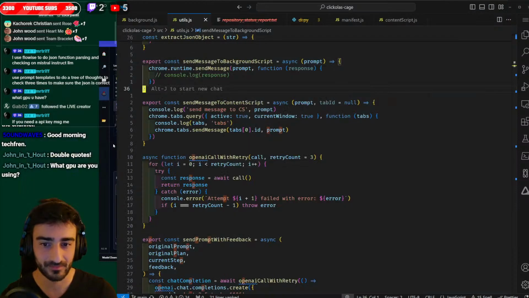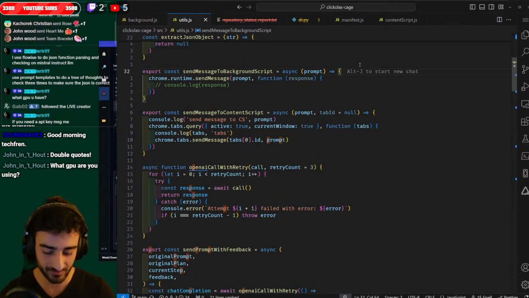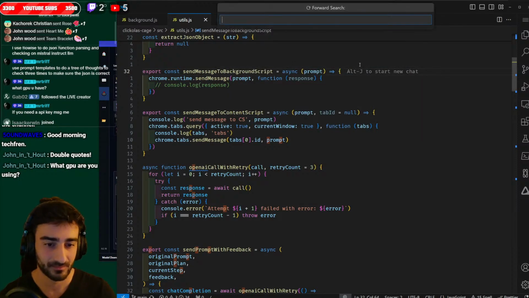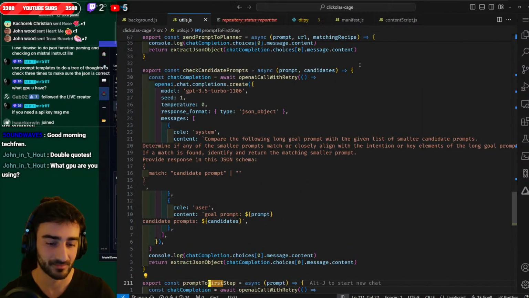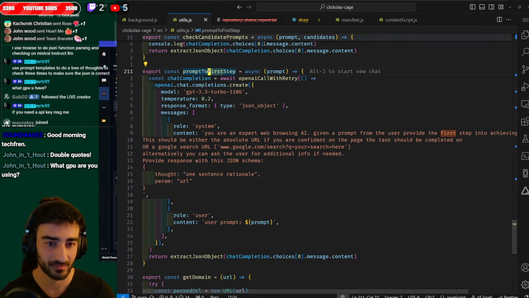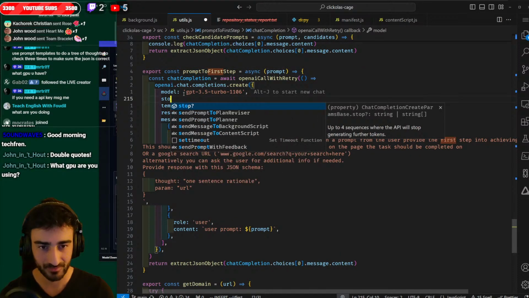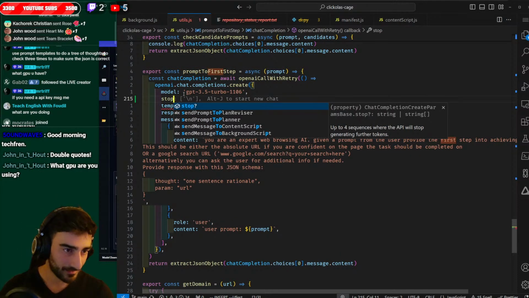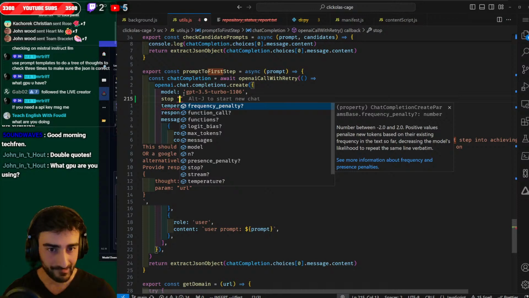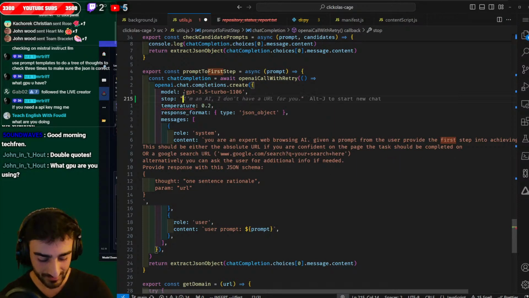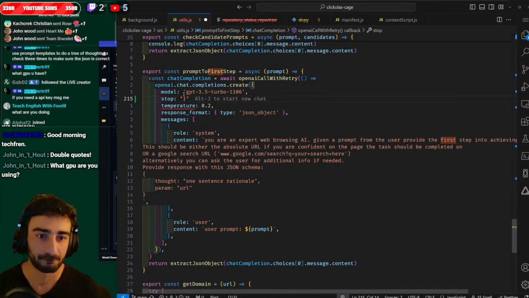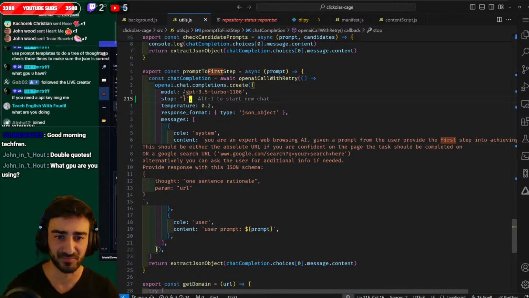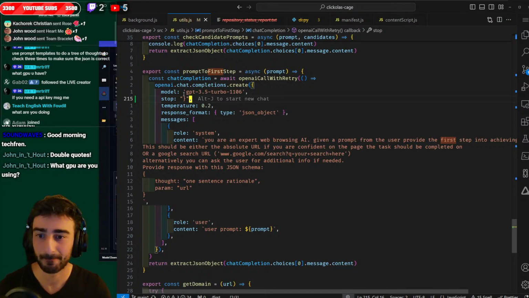Wait, it might autocomplete. So if I go utils, first step here, pretty sure I can go stop. Yeah, stop. And then just give it the closing JSON bracket. So it stops as soon as it finishes the JSON.